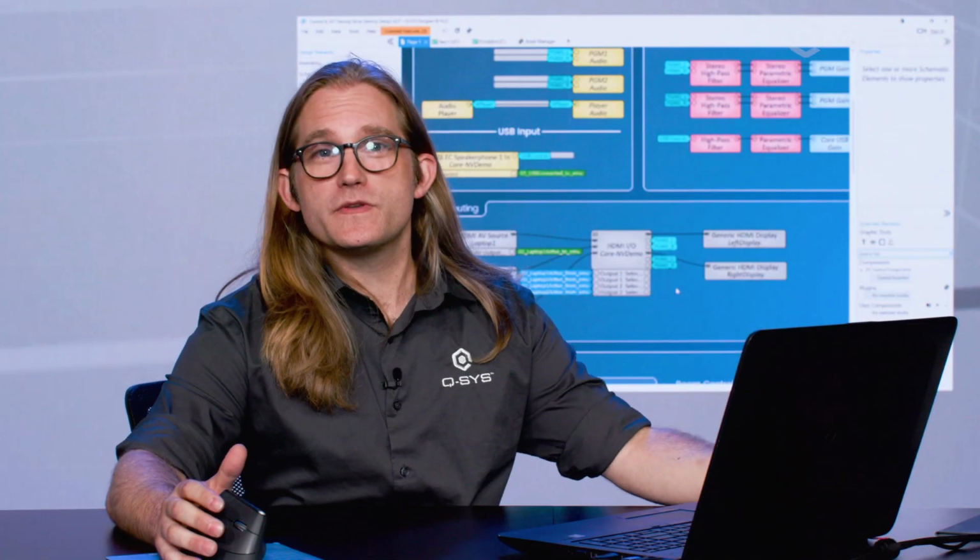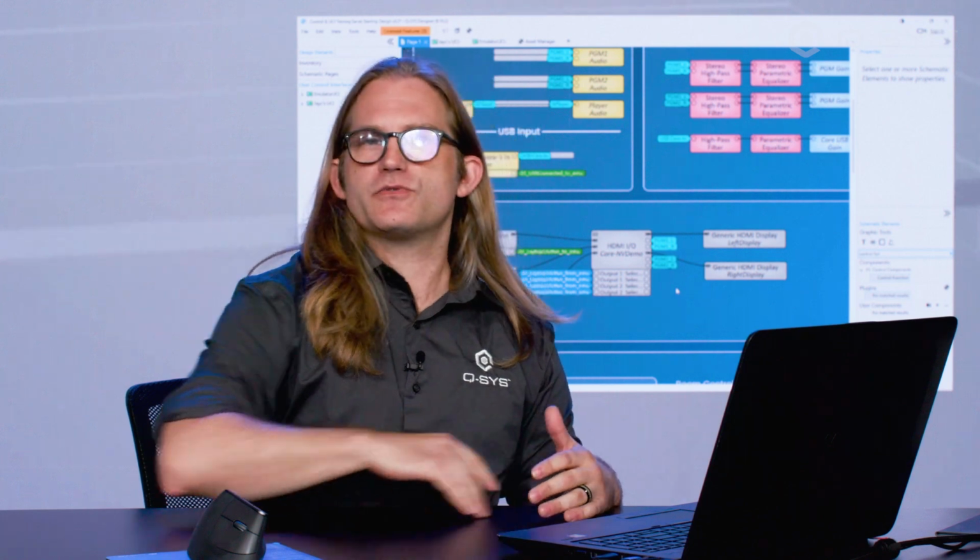All right, so now we have all 4 of those set up. Now the laptops, when they're connected, will be sent directly to the displays.